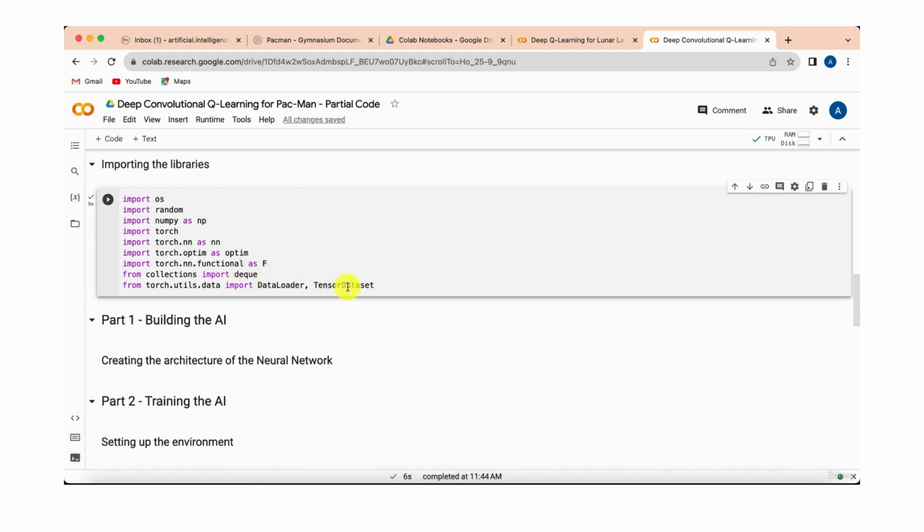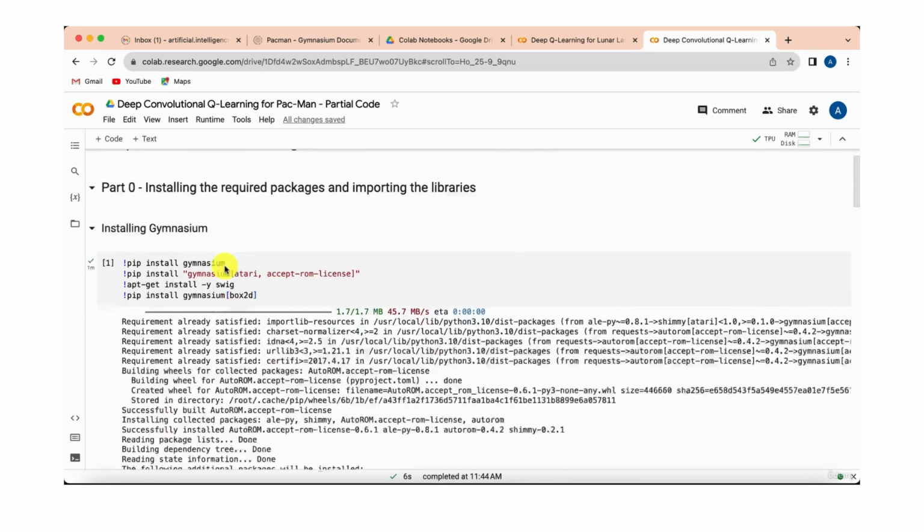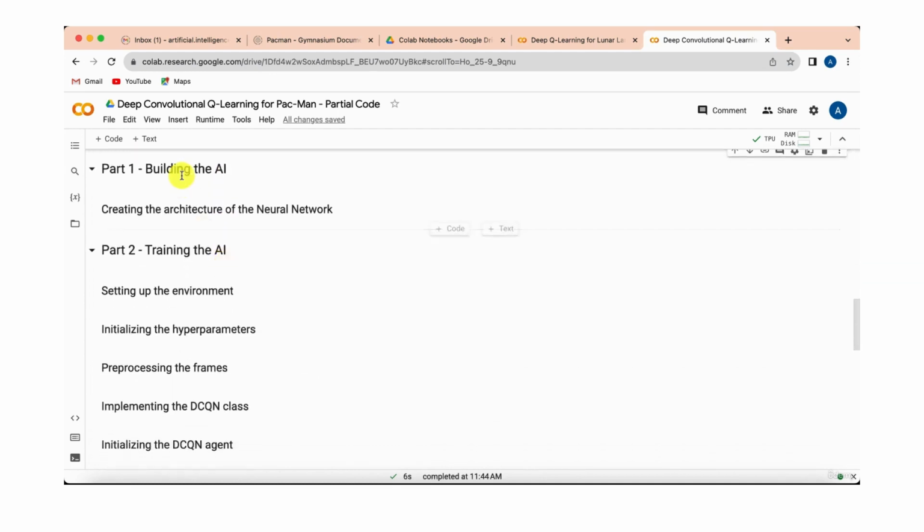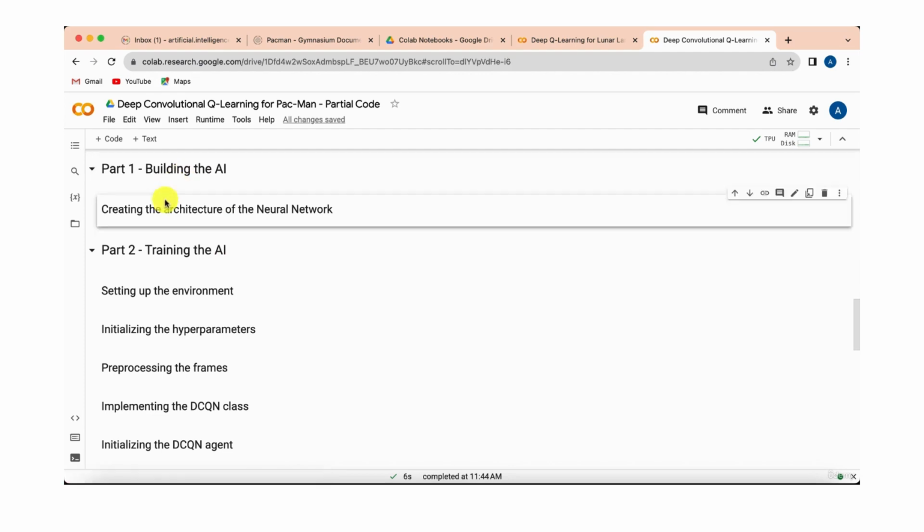So once again, as you can see, this is the beauty of Google Colab. We didn't have to run some pip install commands in the terminal to install any of these libraries and modules. So we only had to install Gym, but this is done. This worked perfectly well. And now we're good to go to build our AI. And by that, we mean, of course, creating the architecture of our convolutional neural network.